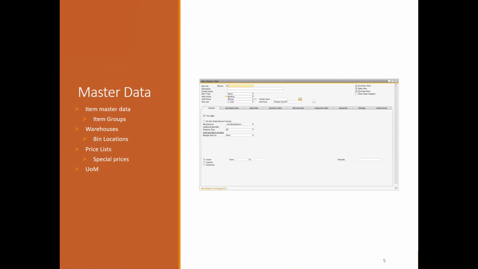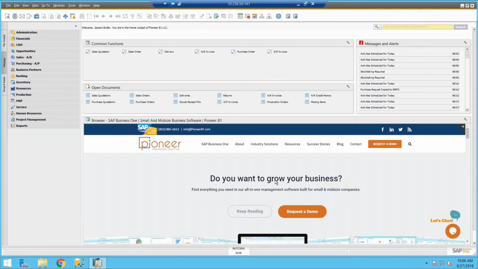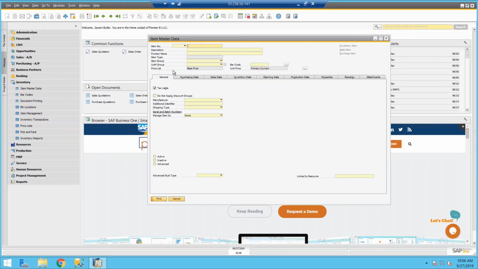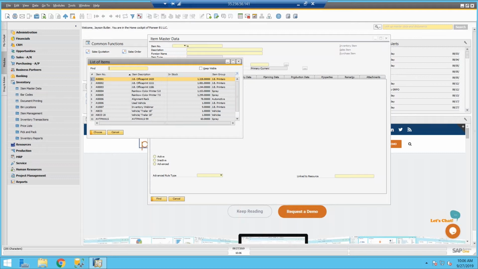Karina? Yes. Hi. So we will go over the master data and we will see general information that can be held in the item master data. We will review the item groups, warehouses, and price lists. So Oren, if you can switch the system, great. Okay, so if we go into our inventory module and item master data, just look for one of our items here.